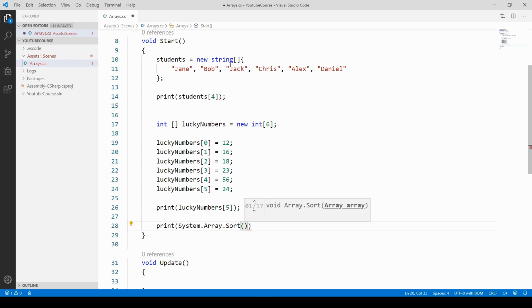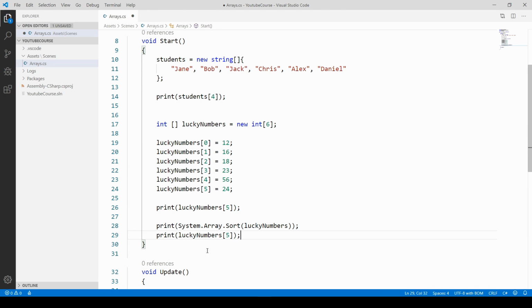If we want to sort our string array alphabetically, we can just use students. If we want to sort our lucky numbers from the lower value to the max value, we can use lucky numbers. So let's use lucky numbers now, and it will be sorted from the lowest value to the highest value. And once it's sorted, we will use this last element as well, because the last element will be of the highest value. So just copy it and paste it below, because as you remember, the code is being read and executed from the top to the bottom. So first we sort it and then we will print it.